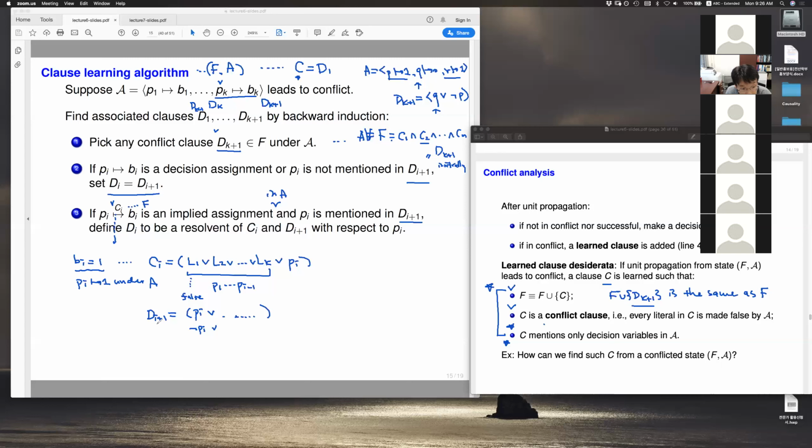So if di plus 1 is not satisfied under A, this case cannot really happen. So it should be the bottom case. It should contain pi in the negated form. So now we are in a situation where we can apply the resolution.